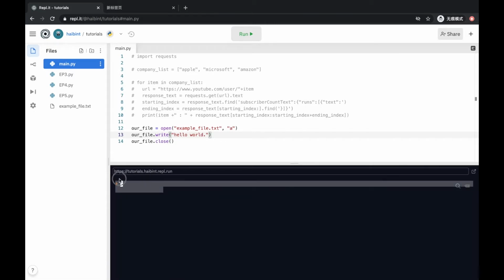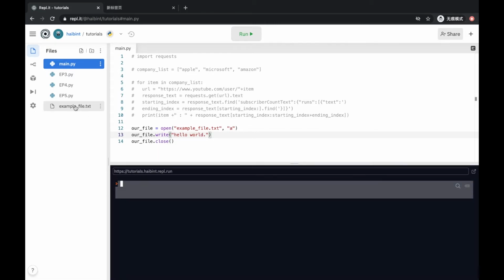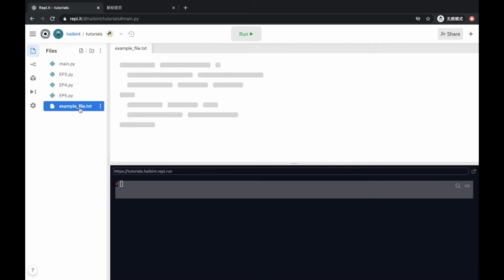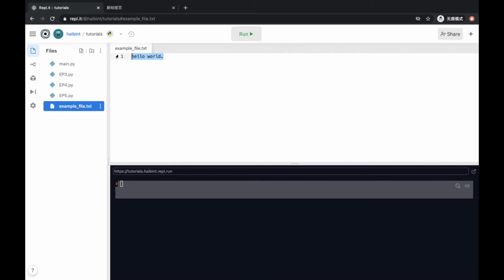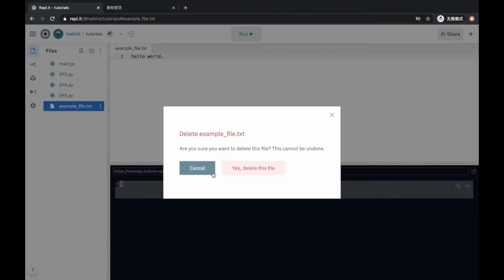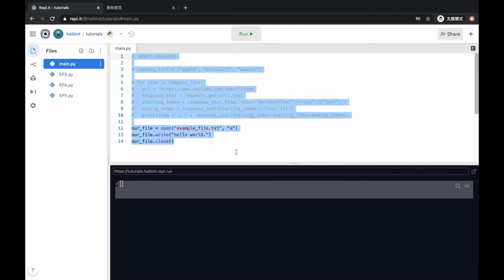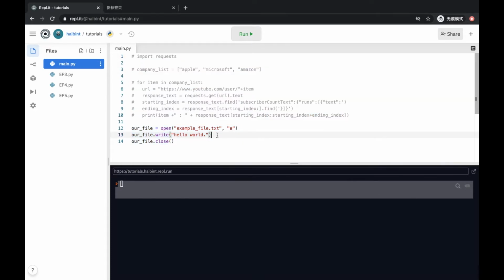Now you see nothing appearing here, but you can see on the left hand side the file navigator. You see there's a new file which did not exist before, and when you click on that, it's gonna show exactly what we asked Python to write on it. Alright, let's delete this file and come back to our main.py, and this is going to be the basic knowledge you need to store data onto a file.